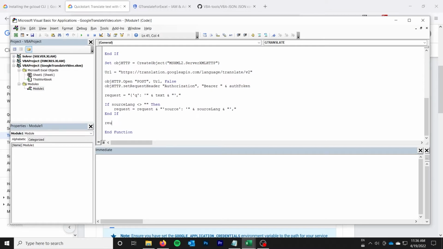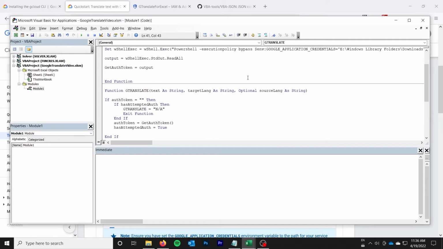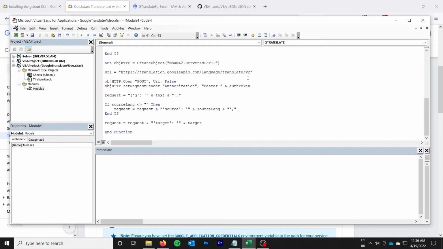Next, we need to finalize our request with our target language information. So we do request equals request, and now we're going to do target is equal to, and target. I call this target lang, right? Or did I just call it target? Target lang. And we need to add the quote on there. And then finally, we're passing format. Format is always going to be text, so I don't need to add a variable in there. I can just hard code that. It's always going to be text. And that's that. So perfect.